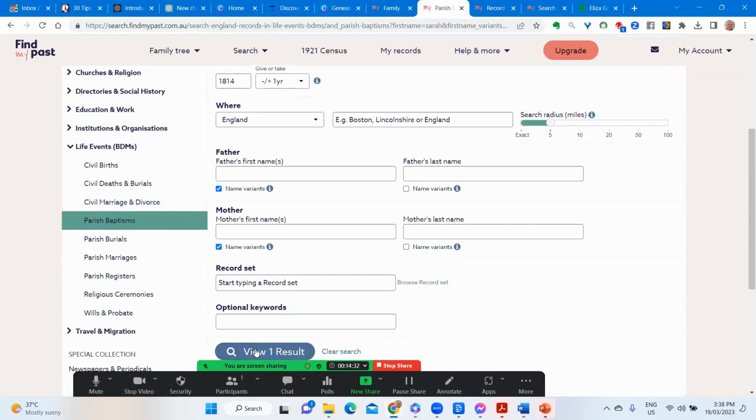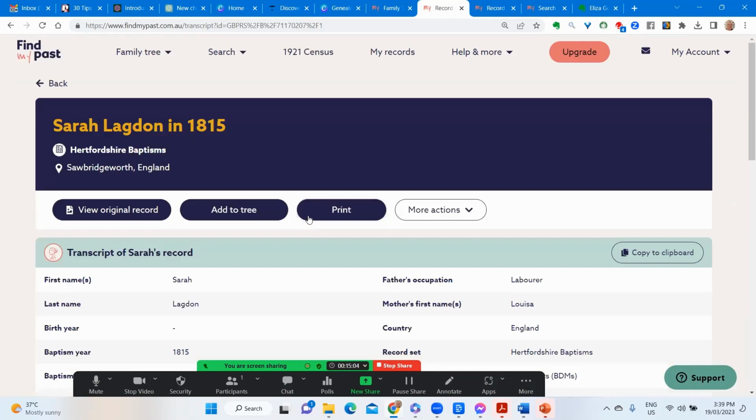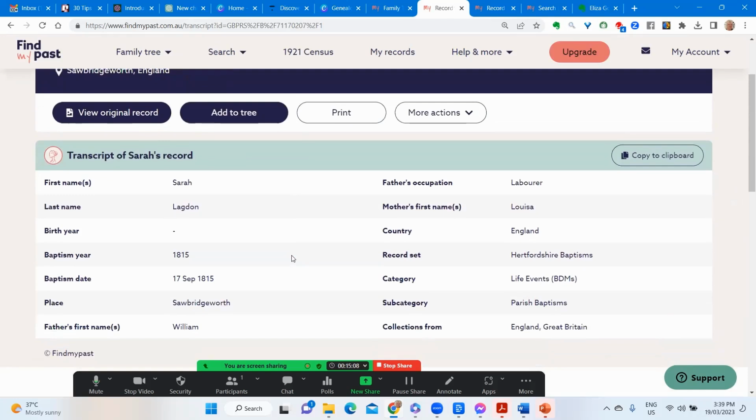You can see it down here. Not sure that that's right yet, so let's click on it to view it. This one looks to be correct. It's still saying Hertfordshire. This time it's a baptism, not a civil record, and it's at Sawbridgeworth in England. And as you can see, I've already had a look at this record in advance. So when I click on it, I can see some details about her baptism. Father's name, William. He was a labourer. Mother's name, Louisa. That sounds right.